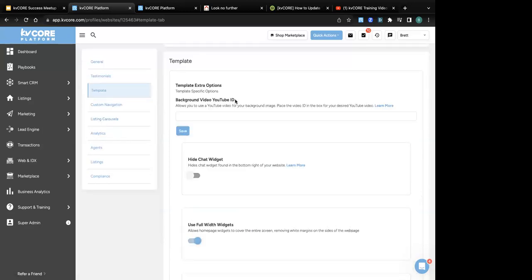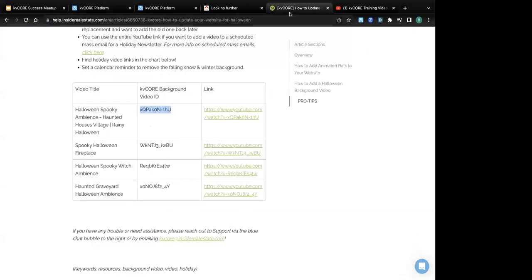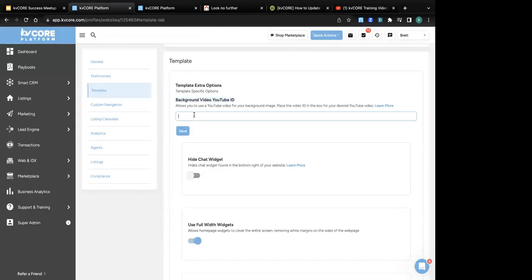Click template. In the section for the background, let me try that again. Background video YouTube ID is right here. So hopefully everyone's with me, and I don't want to lose you on this. Remember what we just did. At the article, I just copied that short link for the Halloween spooky ambiance, haunted houses, rainy Halloween. And so I copied that. I'm just going to paste that right into here, and I'm going to hit save.